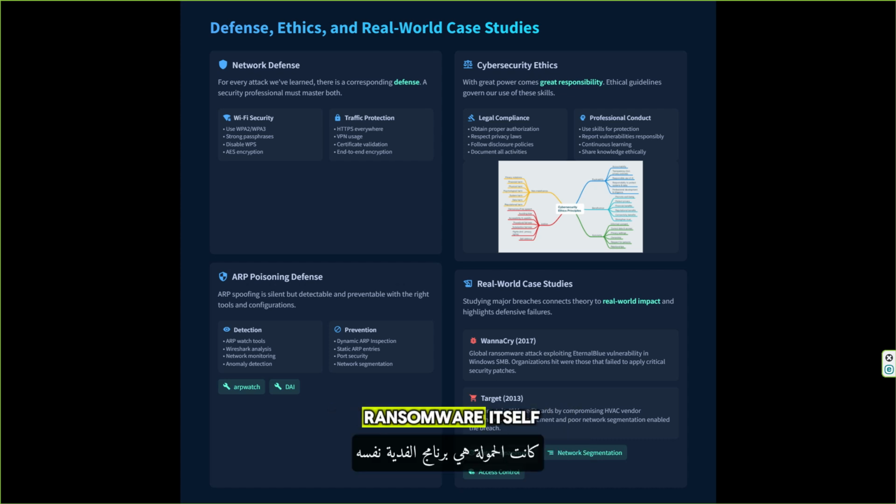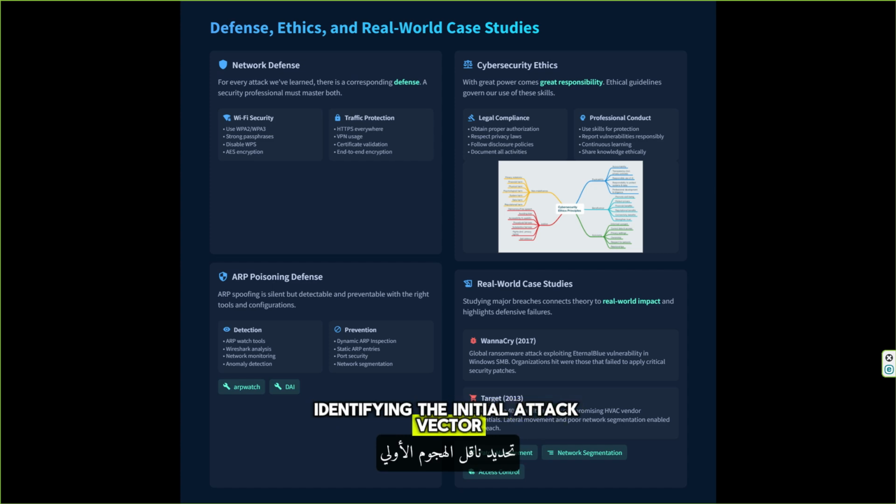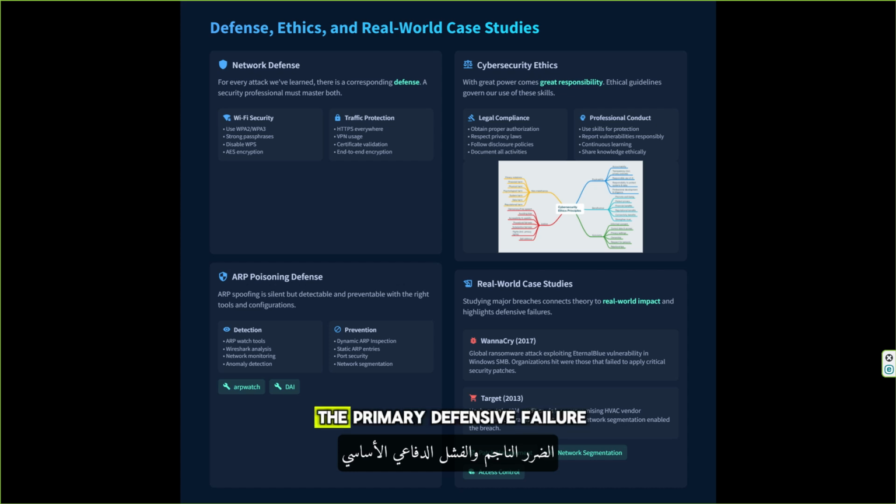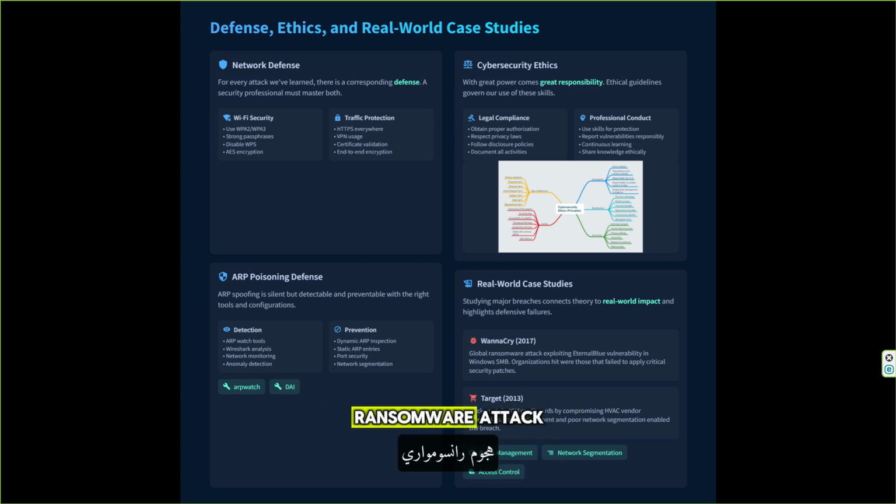The payload was the ransomware itself, which encrypted the user's files. The vulnerability had been patched by Microsoft a month before the attack. The organizations that were hit were the ones that had failed to apply this critical security update. For your activity, research another major cyber attack, such as the 2013 Target data breach. Write a short analysis identifying the initial attack vector, the damage caused, and the primary defensive failure. For more information, search for a technical analysis of the WannaCry ransomware attack.